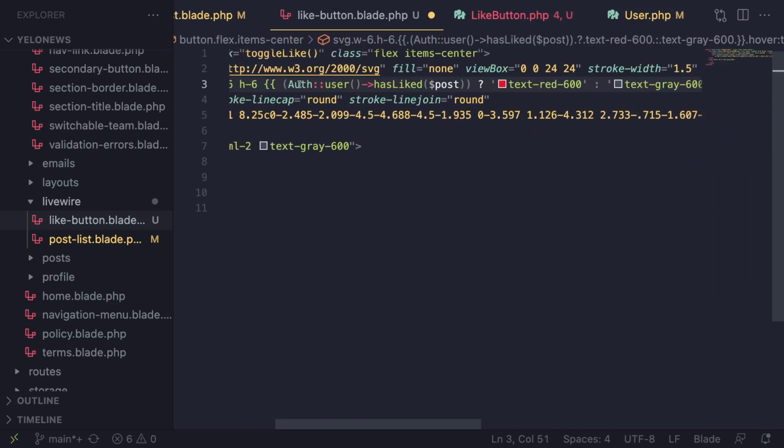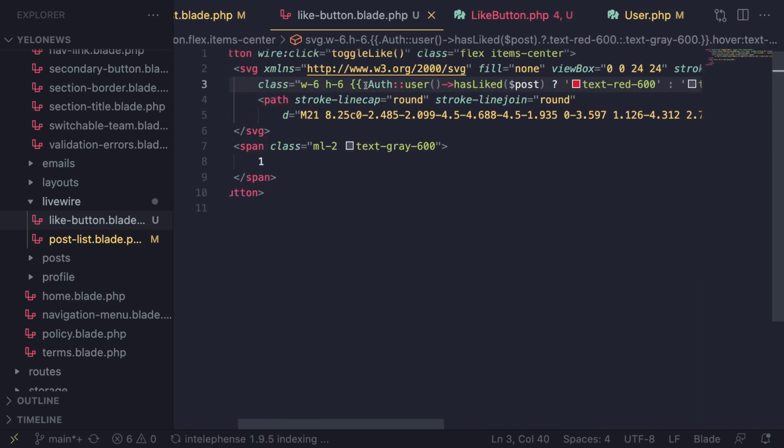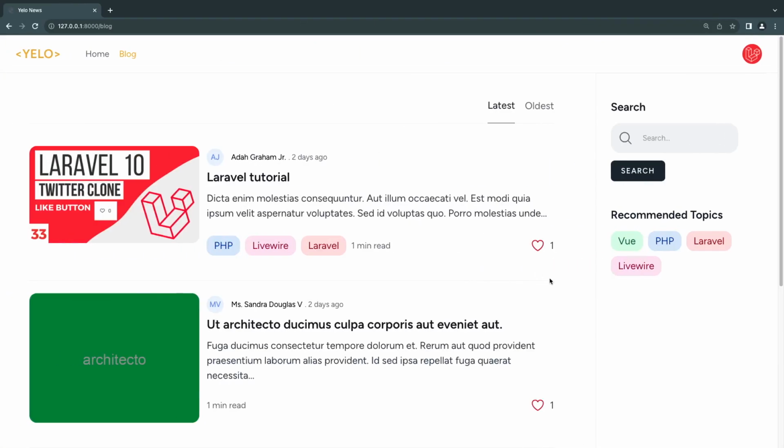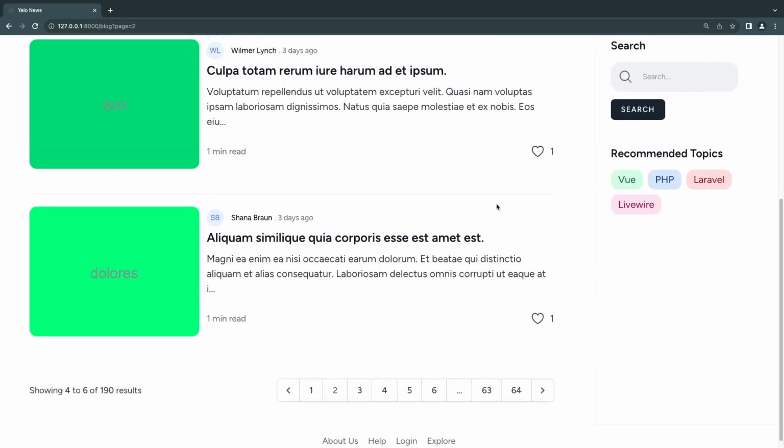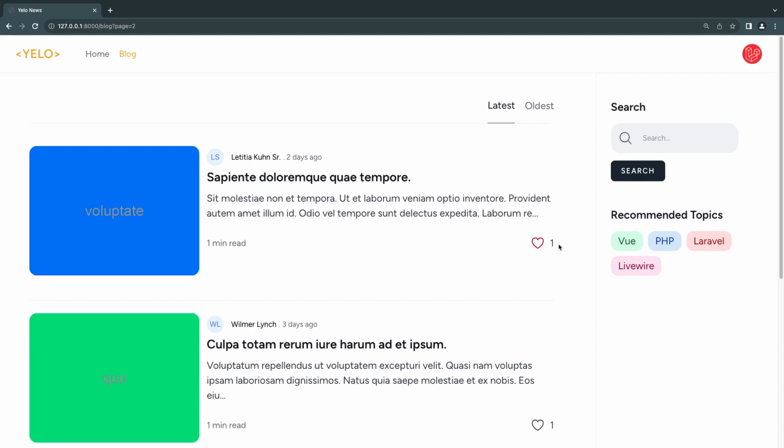Now we will have an issue here because this auth is going to return null if the user is not logged in. I'll show you guys how we can fix that in a second. But let's do a reload, and all these that I have liked are red. Let's go to page 2. These are gray. If I click on it, it becomes red.